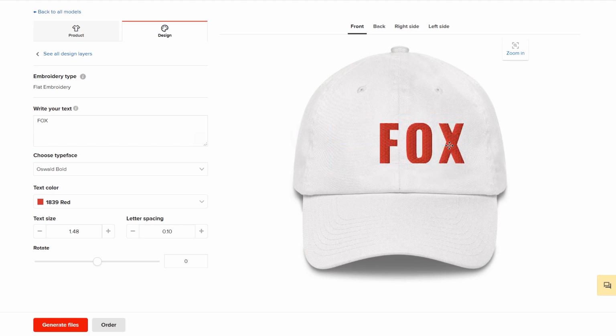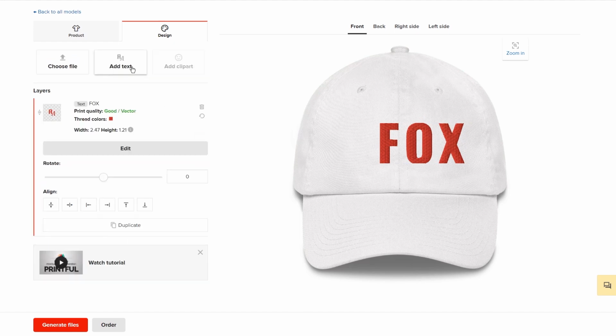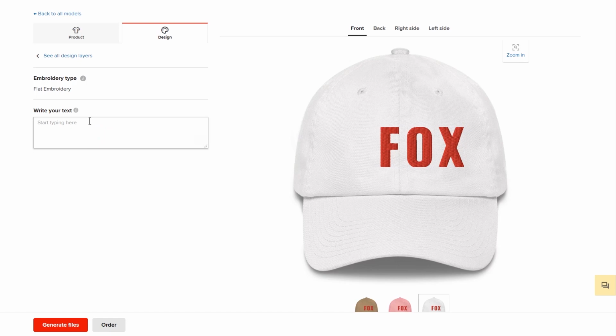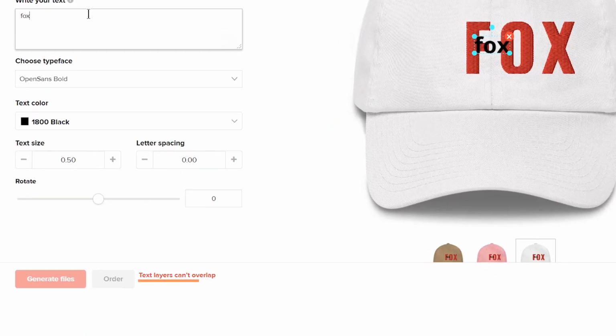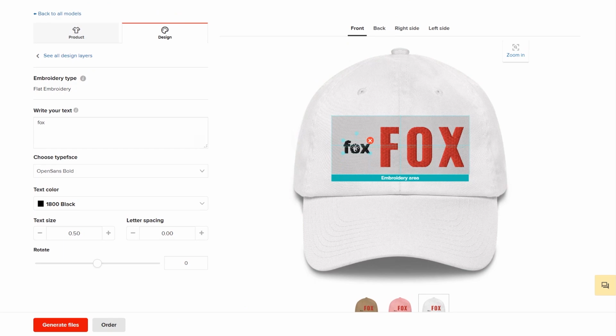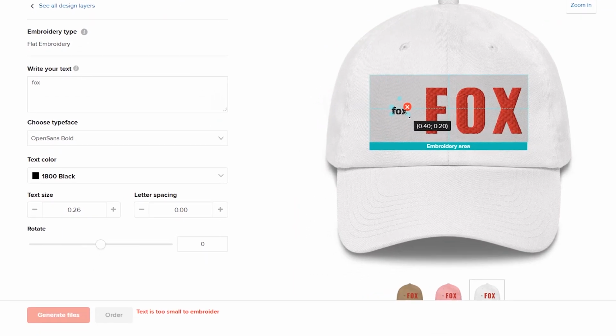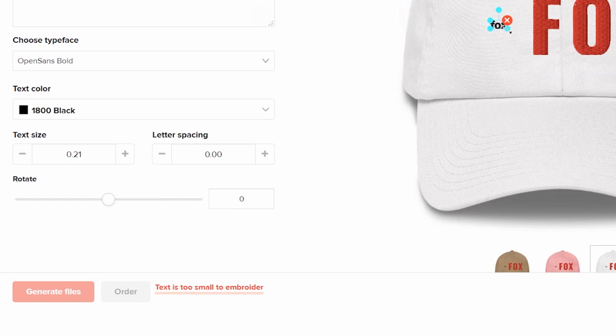Note that there's a maximum of 2 text layers you can add for each design. To add another layer, go back and see all design layers and click Add Text here. Then make sure that your text layers don't overlap or go outside the embroidery area. The generator will also warn you if the text in your design is too small to be properly embroidered.